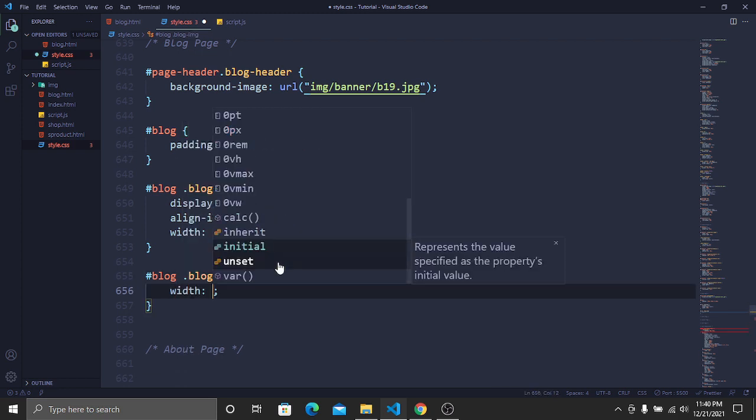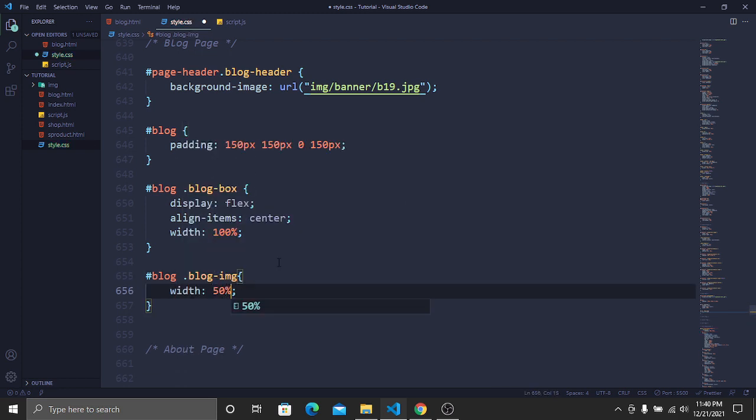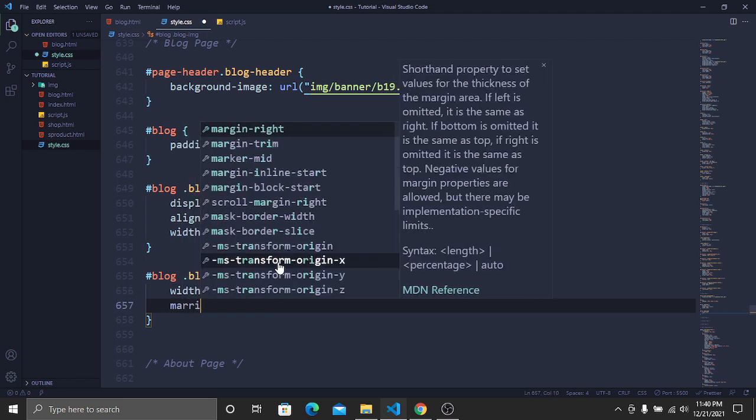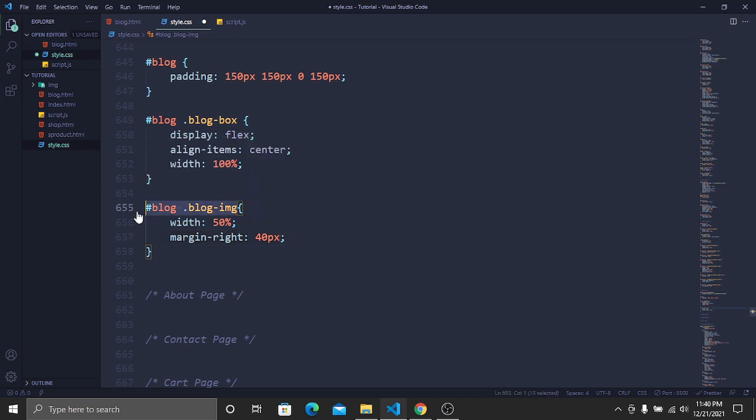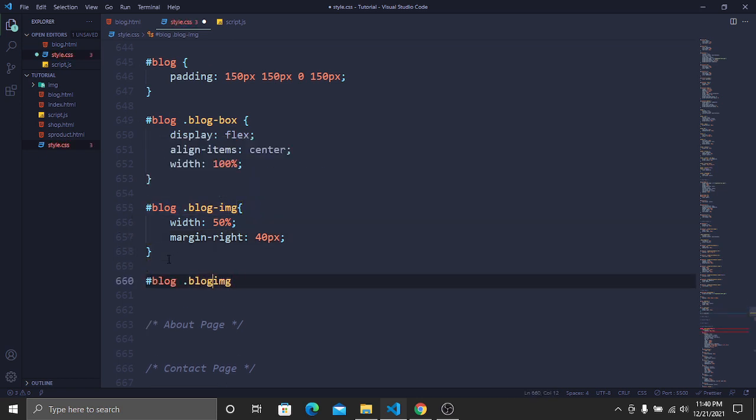Then I will add a width of 50%. Then I want to add some margin from the right side, and it will be 40 pixel. After this one, copy this class and ID, then paste it here. Now instead of our blog image, I will target our image.